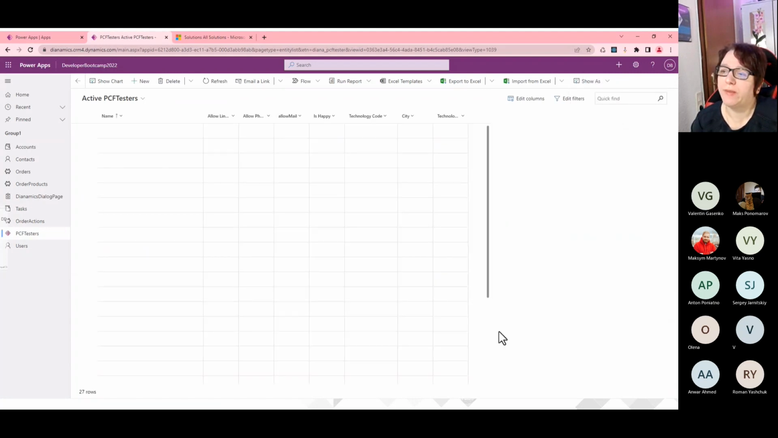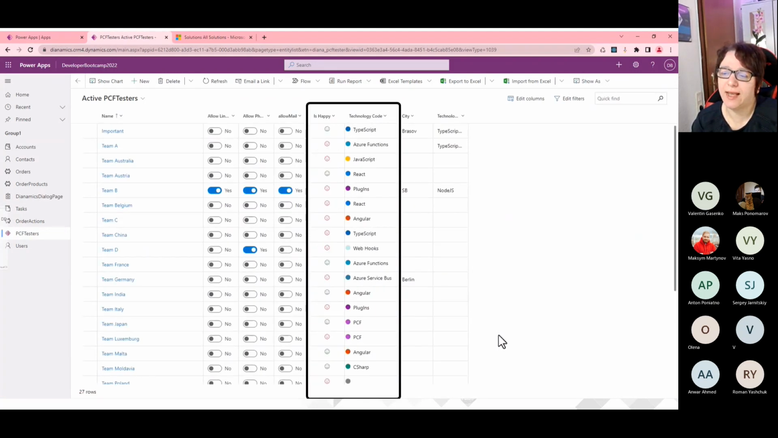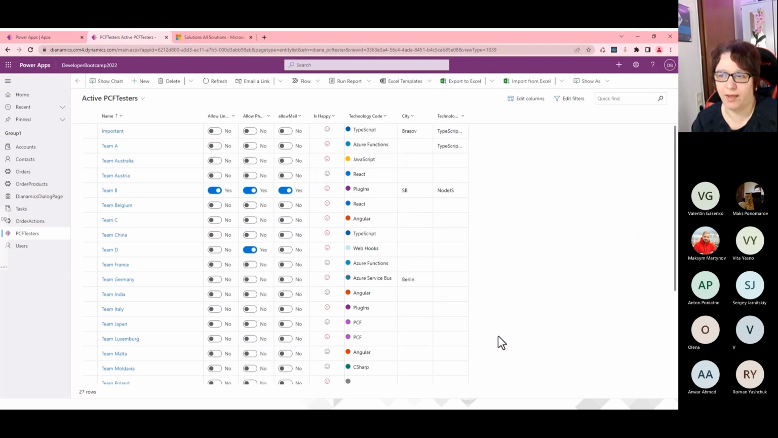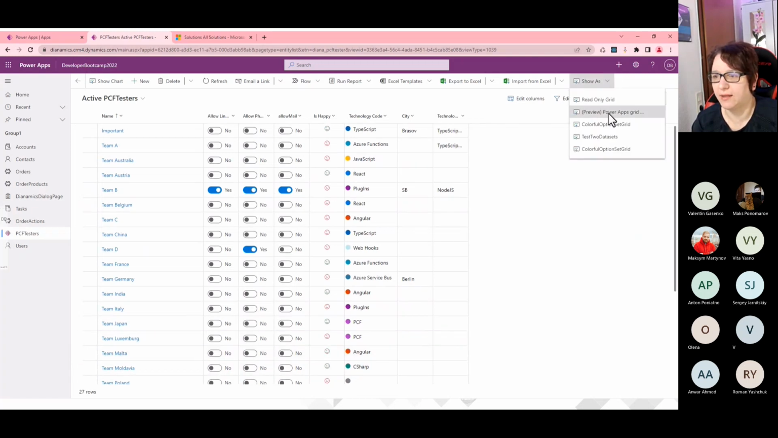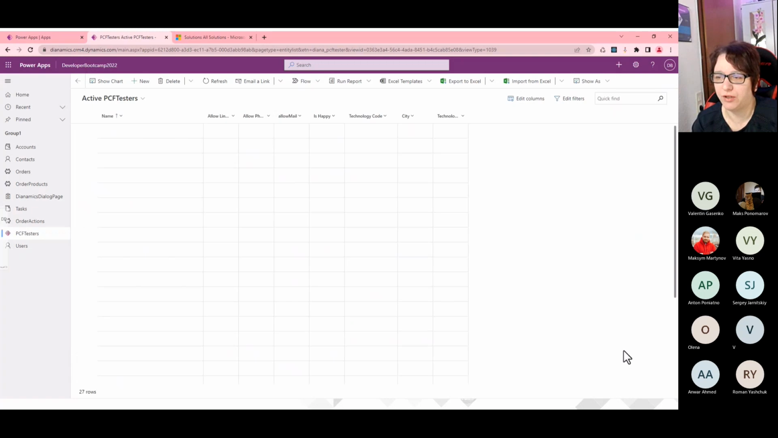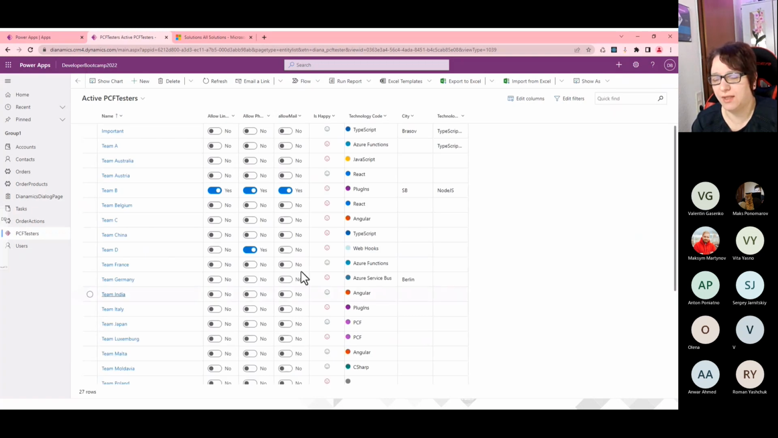and we change to the Power Apps grid, you can see in the first moment it takes a small delay, but then is happy and the other column change to the controls I wanted to have there. But this happens only in the beginning. It's only the first time, until the control is loaded. So if I refresh or change to another, you don't see the delay anymore.